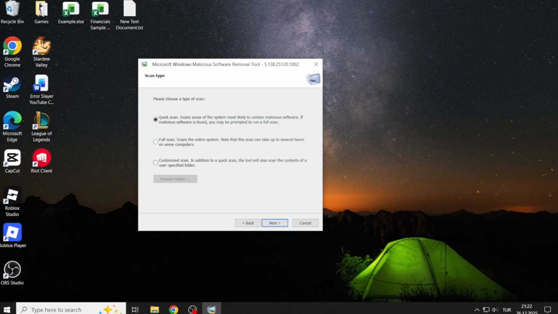Here you will be asked to choose a scan type. As the name suggests, Quick Scan performs a fast scan. You can choose this option if you are short on time. However, full scan will give you a more efficient result. Remember that a full scan can take several hours. Check the box for the type of scan you have chosen and click Next.